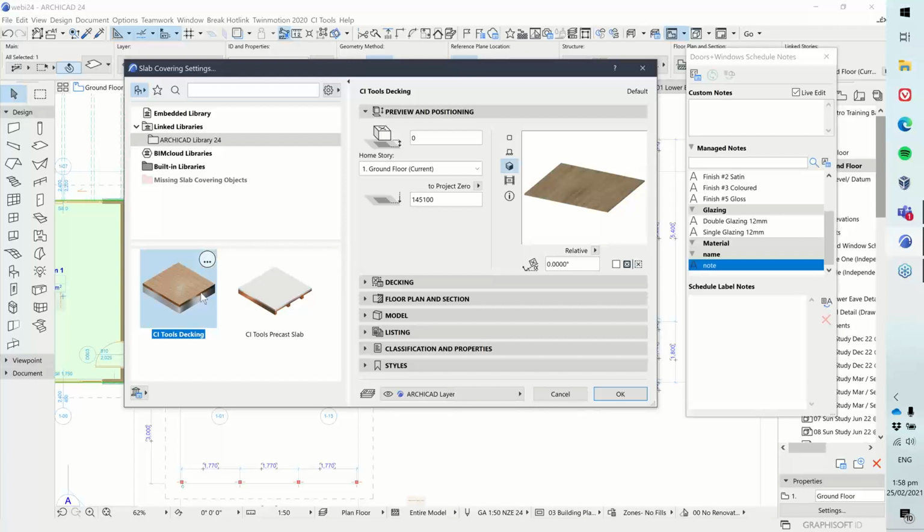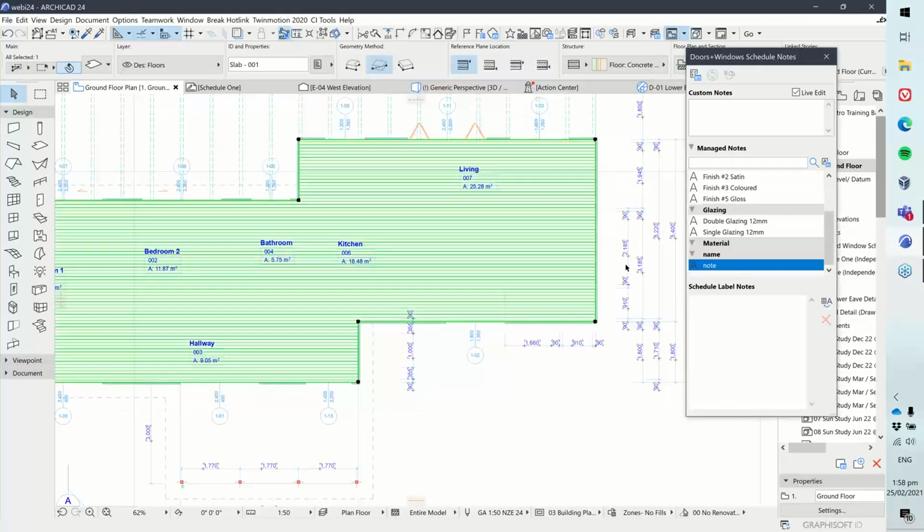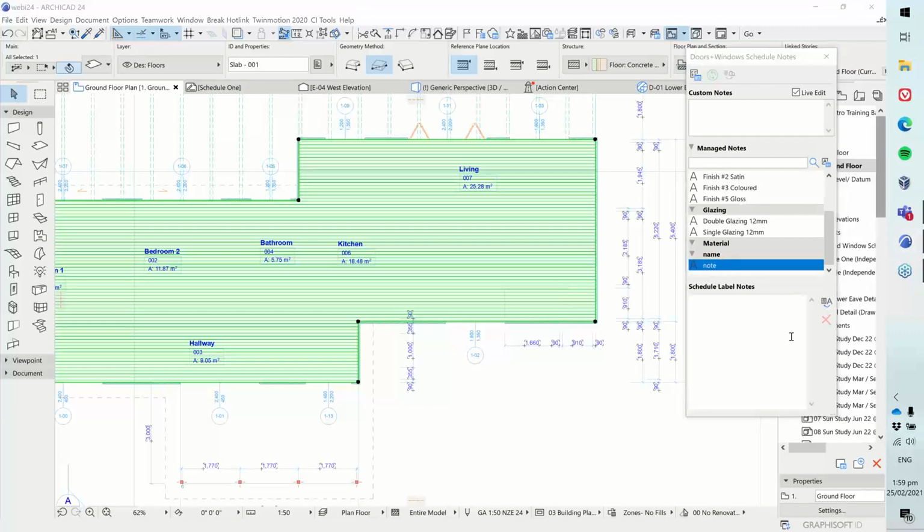I'll add that to our feature request database, and I might follow up with you later on after this meeting just to find out a bit more about what you'd like it to do. But yes, thank you for that. Oops, I just applied decking to my whole slab. All right, it looks like that's all for the questions.